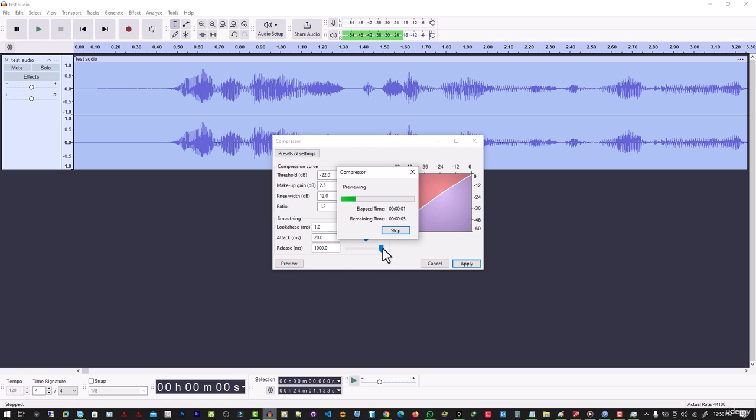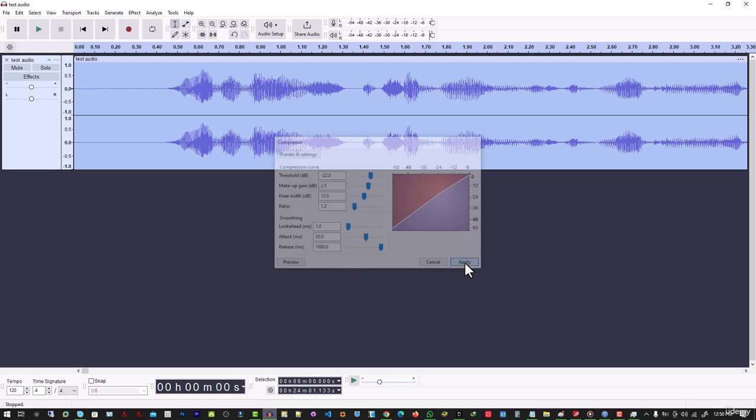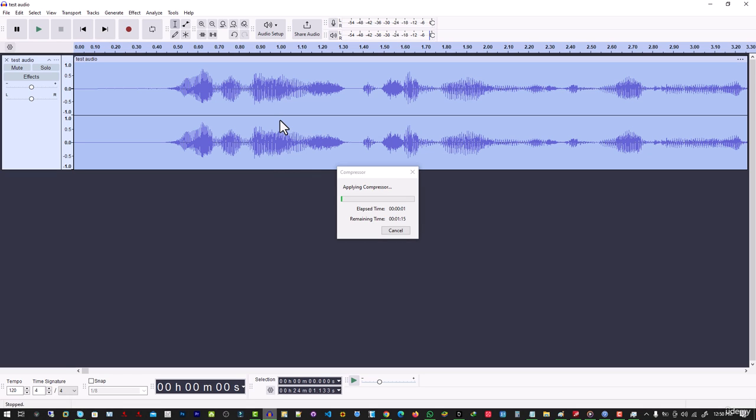So if I apply it, you're going to see that the sound wave is going to be a little bit more prominent because it has been compressed. One thing about compressing your audio is that it's going to give it more punch, it's going to give it more presence, and it's going to amplify some sounds that were neglected initially.